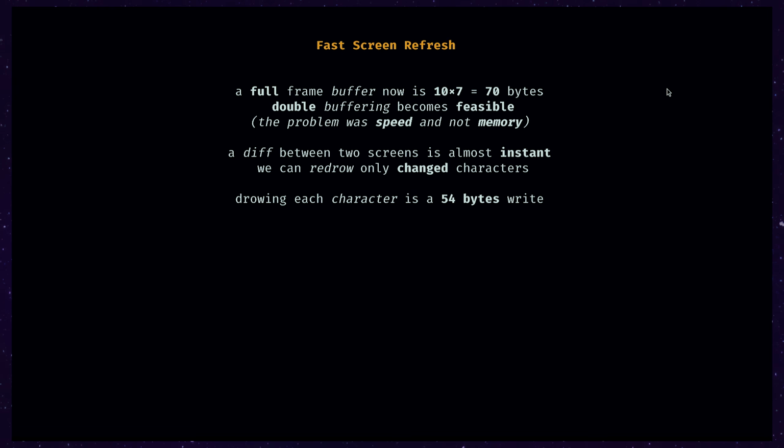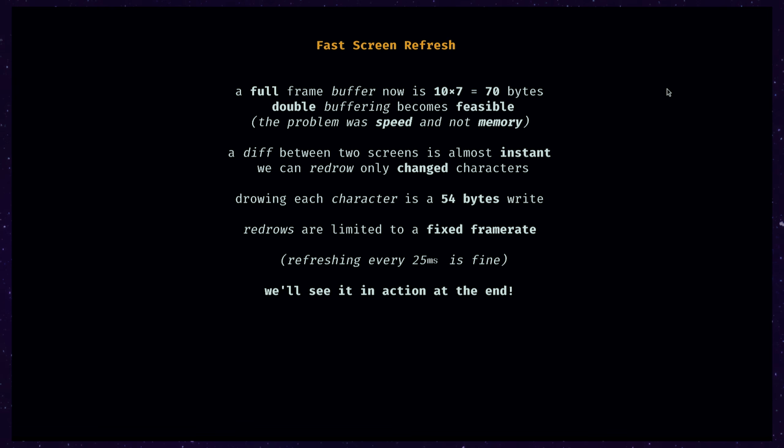And drawing each character is only a 54-byte write because of the memory layout we picked. And then redraws, we can limit them to a fixed frame rate. Essentially, what we do here is refresh every 25 milliseconds, because we are not going to see with our eyes faster than this anyway. So even if data is produced at a faster rate, the graphical controller task will update the screen every 25 milliseconds, and everything just works. We will see later in action in the other demo.